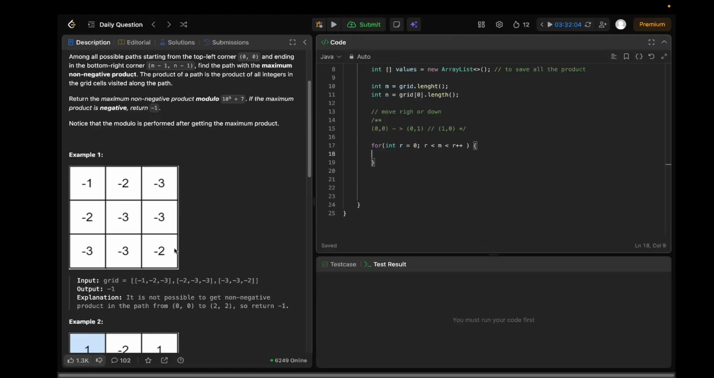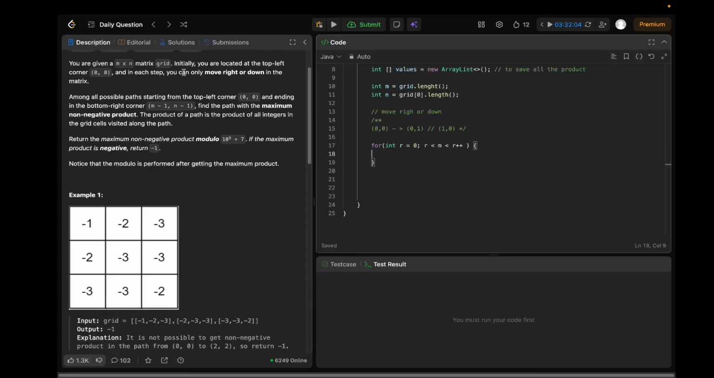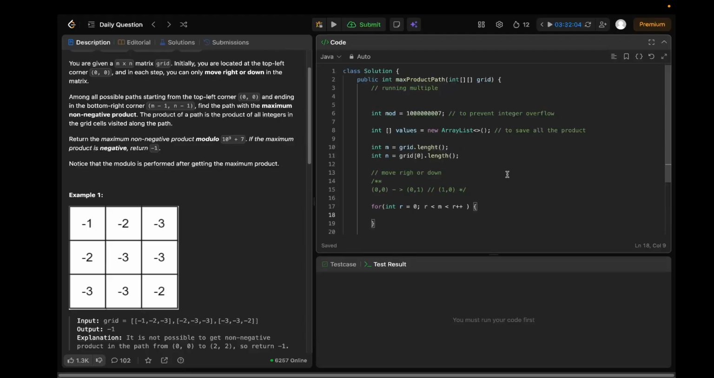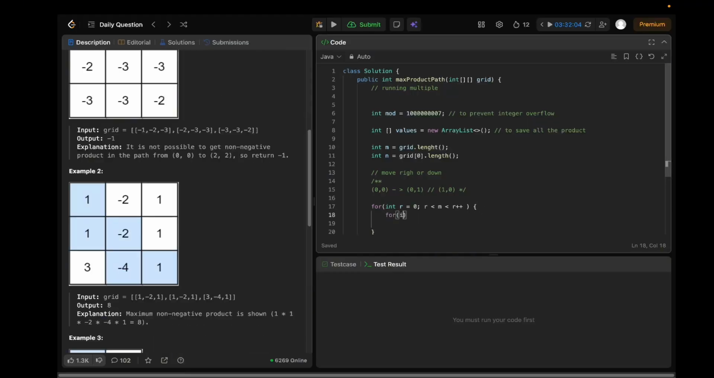And the last index, you are given grid. Initially you are located at the top left, right here. In each step you can only move right or down. Do we need a loop? So what if we start equals array 0,0, and it's an m by n matrix, so 3 by 3, and for integer row equals 0, and for integer column equals 0, column must be less than n, column plus plus.